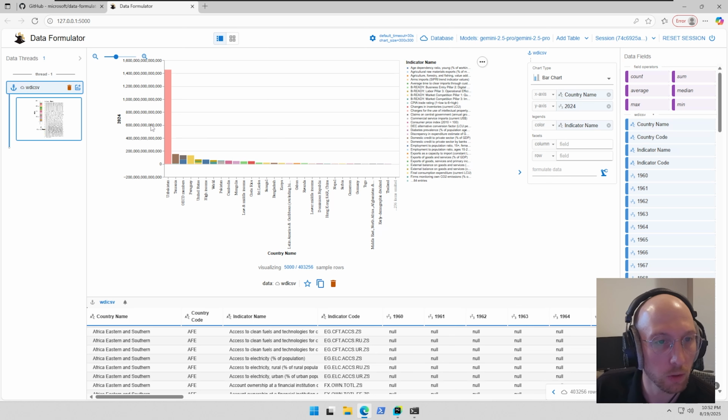We have our different countries, which is nice. We have some 2024 value of something. Uzbekistan. This is obviously bad data. 1.4 trillion for Uzbekistan. Yeah, that seems inaccurate.